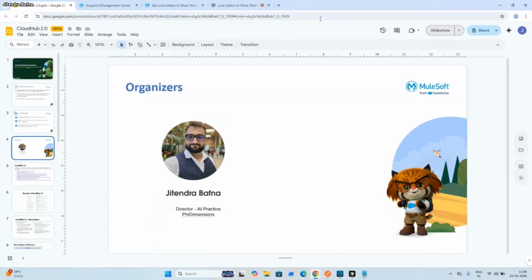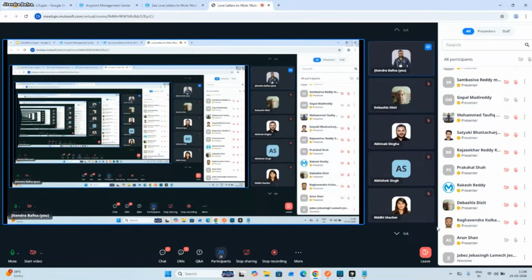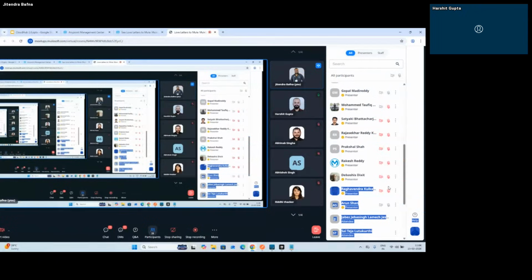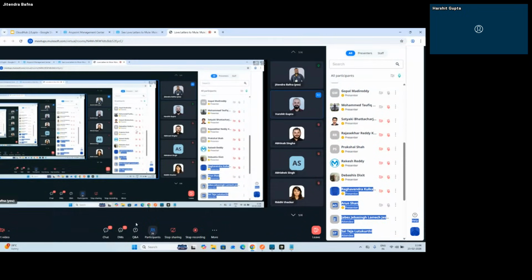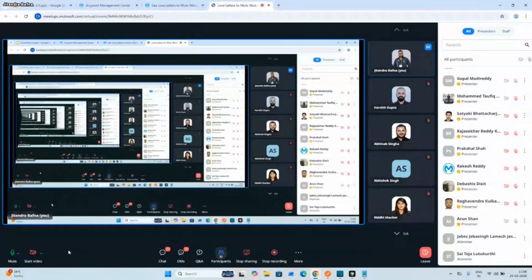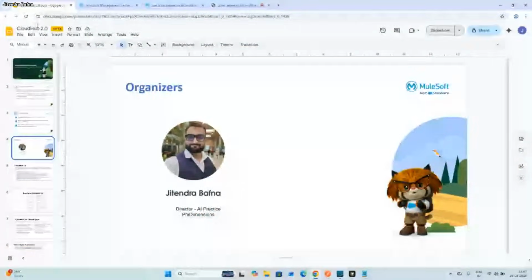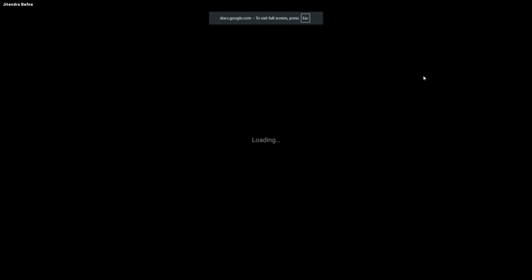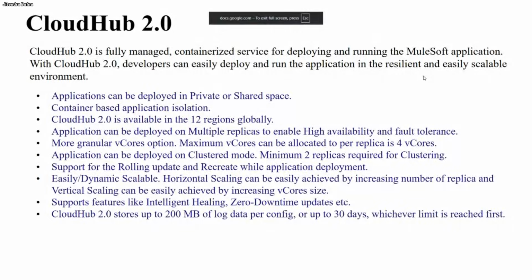So my question: has anybody worked on CloudHub 2.0? Just the deployment? Okay. Has anybody worked on CloudHub 2.0? No, right? Most customers are currently using CloudHub 2.0 instead of CloudHub 1.0.